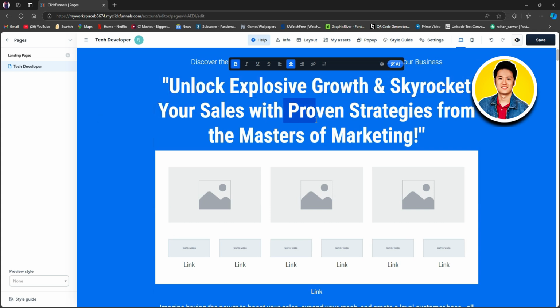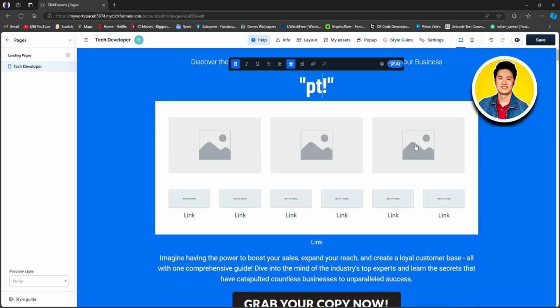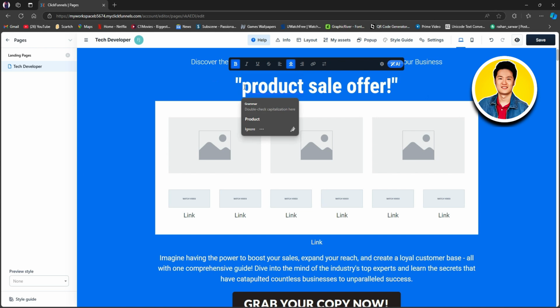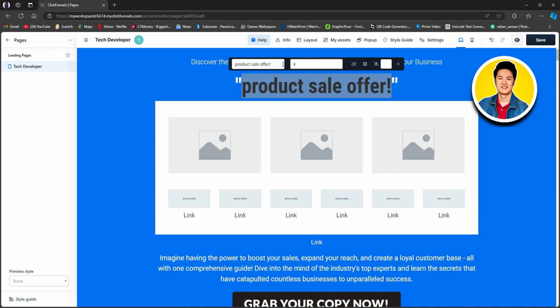So once you're done making all the customizations for that section, you can go over to the text. Here, you can select the entire text and write your customized text instead. So, as an example, I will type in product sale offer. You can write anything that aligns with your page. Now, let's select the text again.